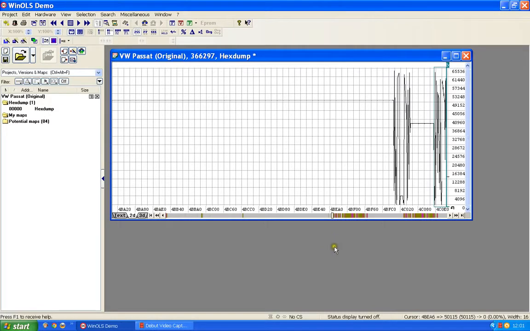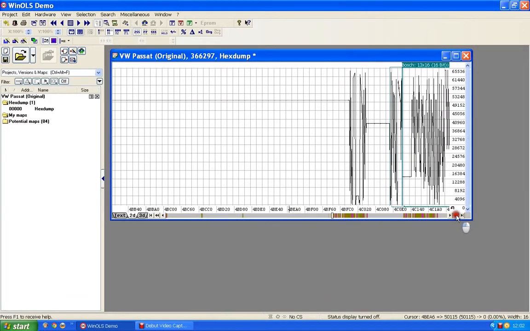Okay, right, now let's have a look for a map. Having got this far, let's see if we can actually find a map. So what I'll do is, having got as close as that to that block, I'll run this across using that button.